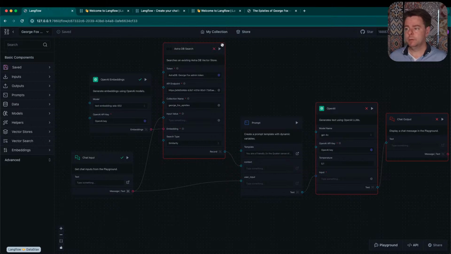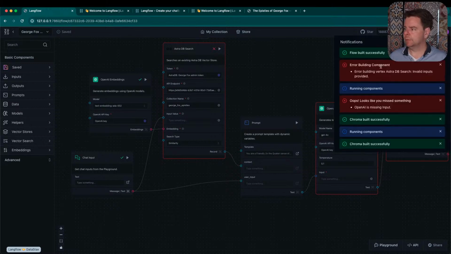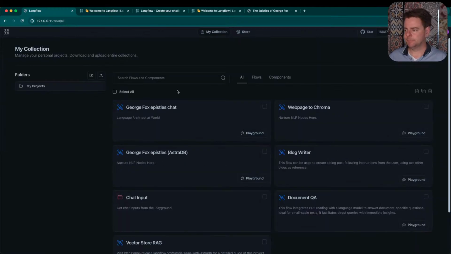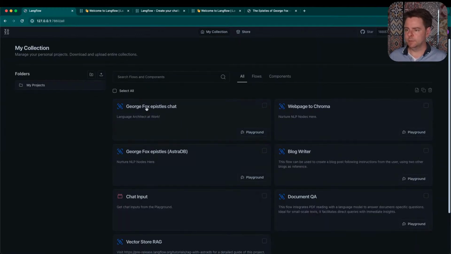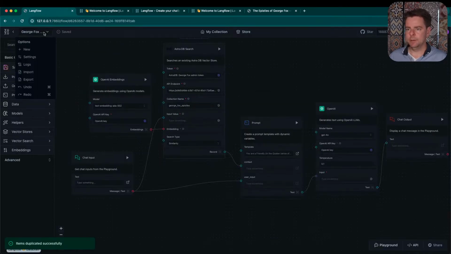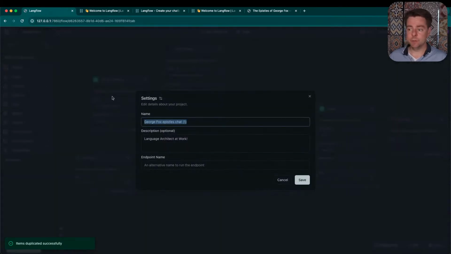And it doesn't say specifically which input is invalid. Is there a way I can get a little bit more debugging information? Anyways, what I'm going to do is duplicate this chat and use ChromaDB here just to see if it works.